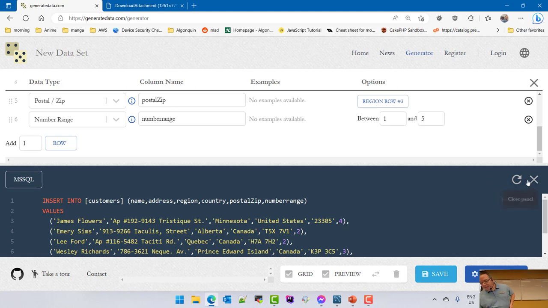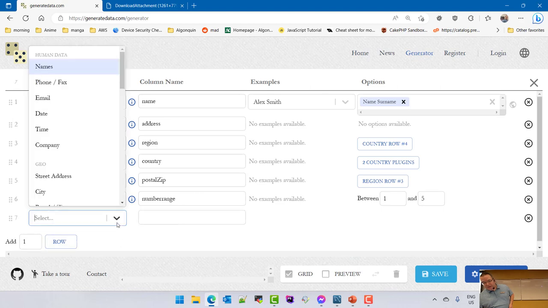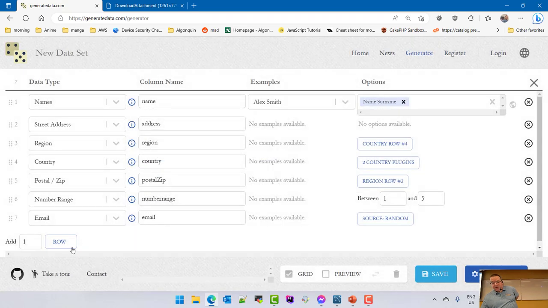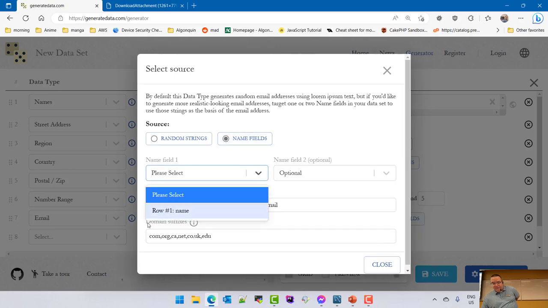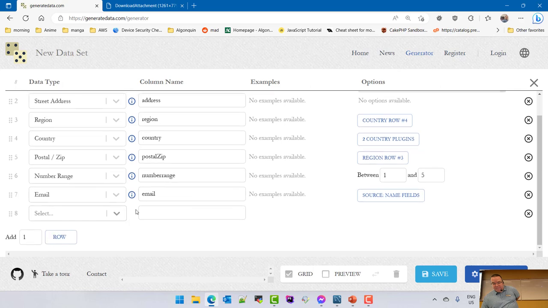Now, there's a few other nifty ones in here. For example, there's fake email addresses. And you can actually go random domains and suffixes, so it'll actually generate fake email addresses that look real. You can actually go based on the name field. So I know that's the name here. So it will actually generate, this is new actually, I wasn't there last time I used this tool. So he's still developing this and adding features.